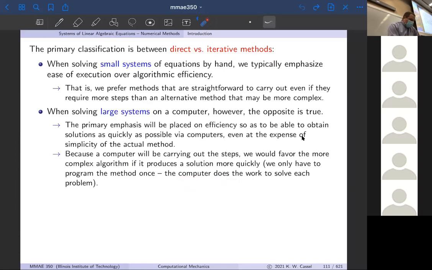Now, one of the things you'll notice is when we're dealing with small systems, the methods that we use, we prefer them to be easy to remember, because I don't want to have to look in a book every time I do Gaussian elimination. I want a method that's easy to remember and relatively straightforward to carry out by hand. It may not be the most efficient method, that's fine.